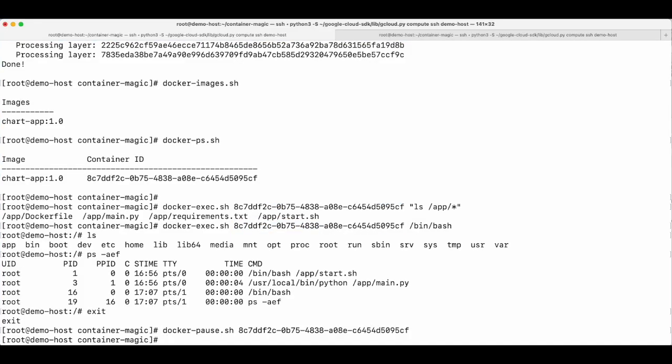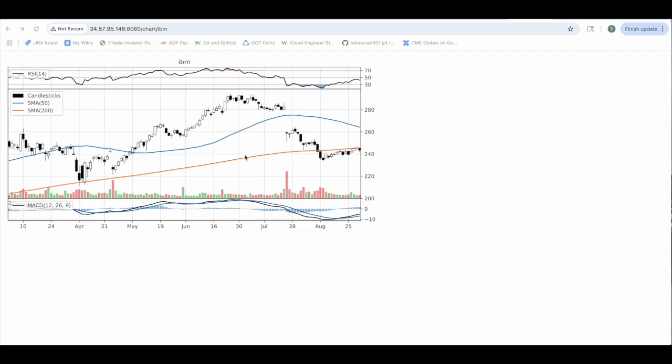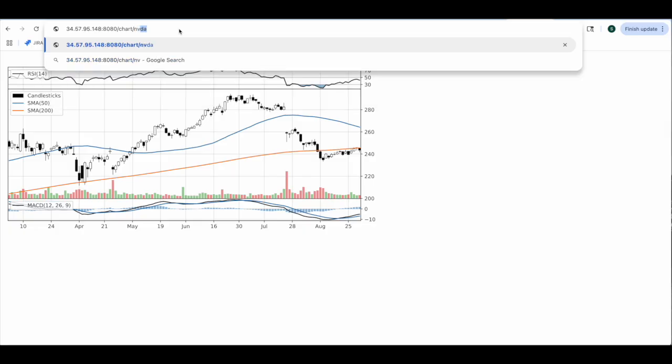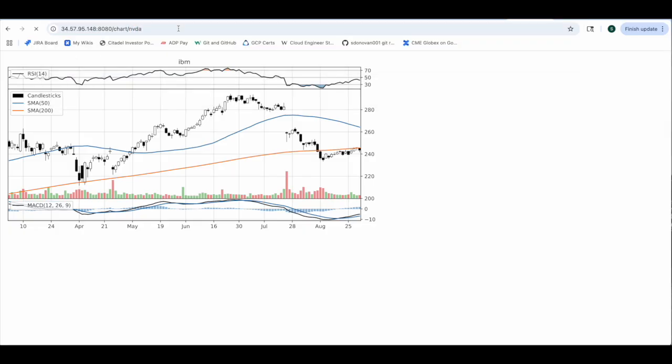Now that our container is paused, let's go back to our browser and try to interact with our application some more. Let's try to chart NVIDIA again. When we hit return on our browser, it just hangs, and it will eventually time out because our container has been paused.